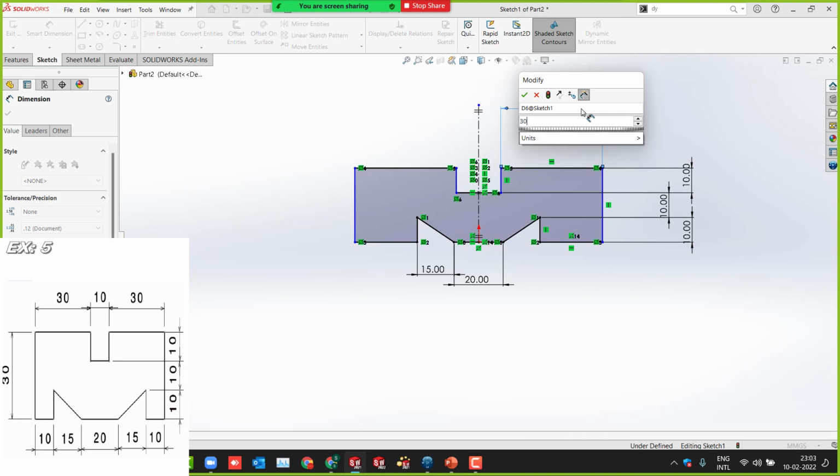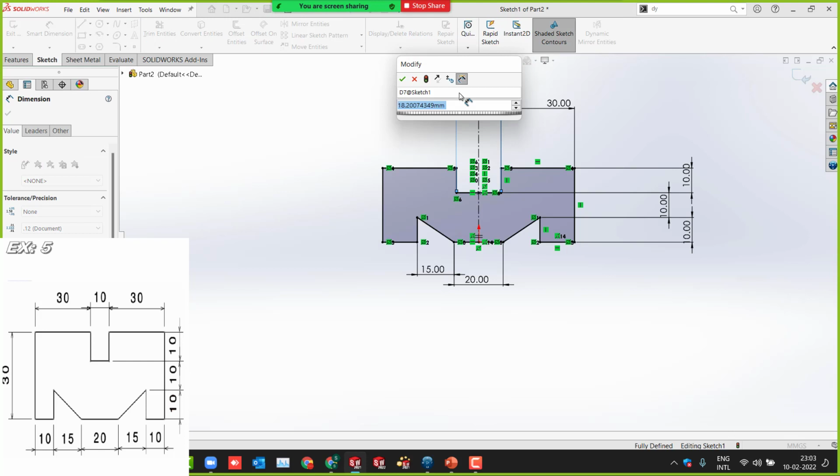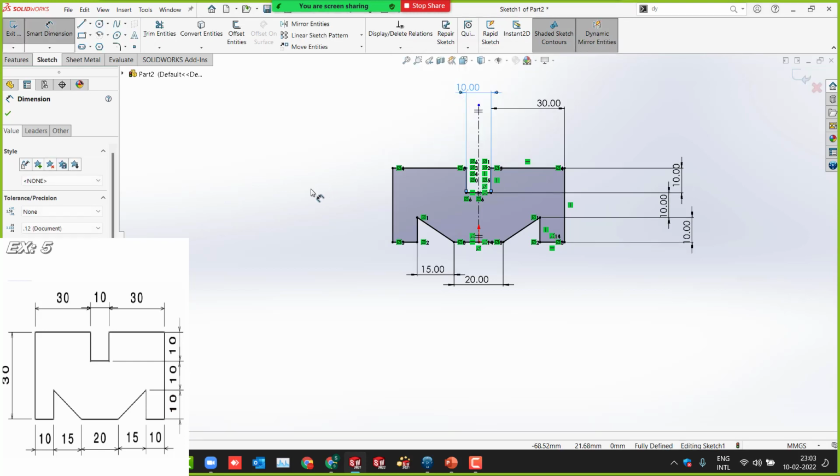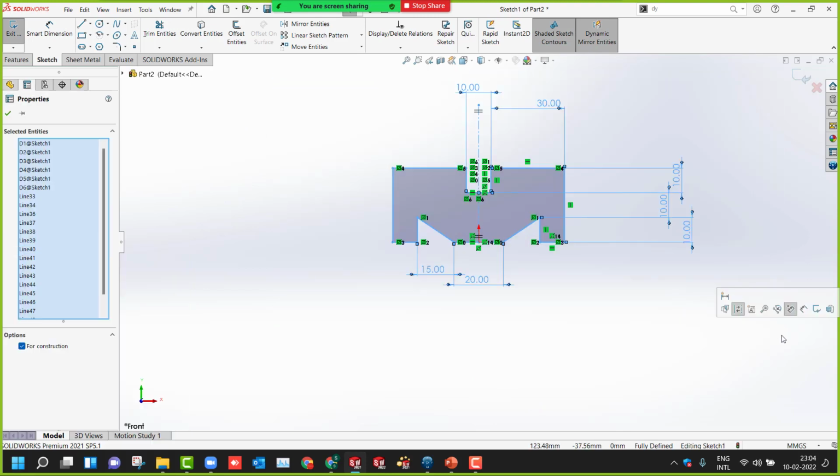This one 30. Good. What about this? 10. Good. Is it fully defined? Yes. You can see it is fully defined. Yes. See, within just a few seconds we got this one. You need to remember all these tricks. Okay. And then again we'll move ahead to exercise number 6.